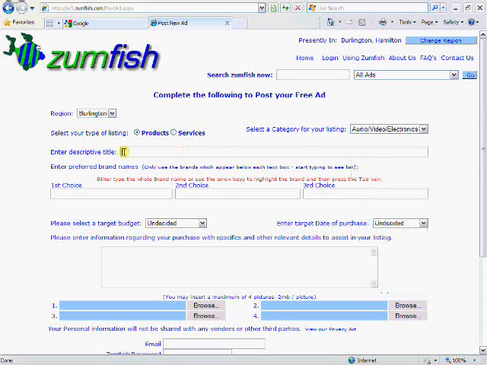From the drop-down menu, we'll place our ad for a big screen TV in the Audio Video Electronics category. We can now enter a descriptive title. Let's call this ad Looking for a Big Screen TV, larger than 50 inches.